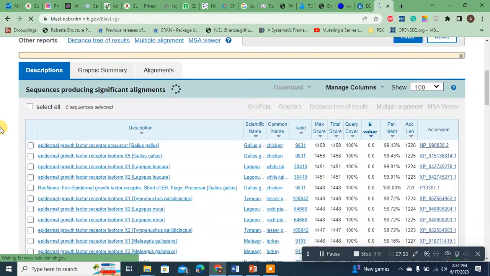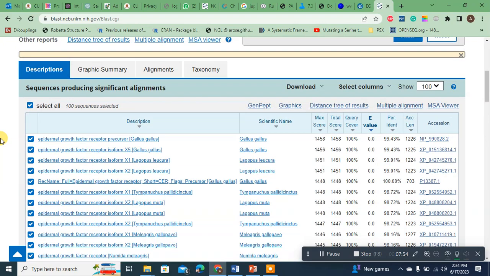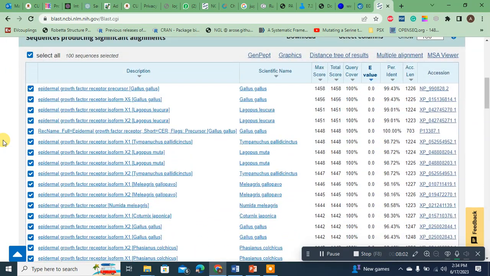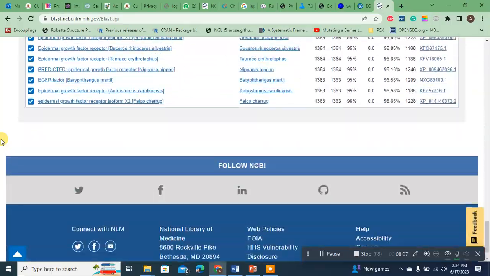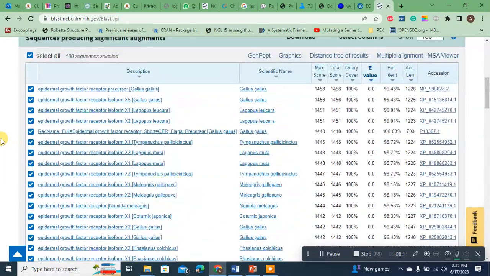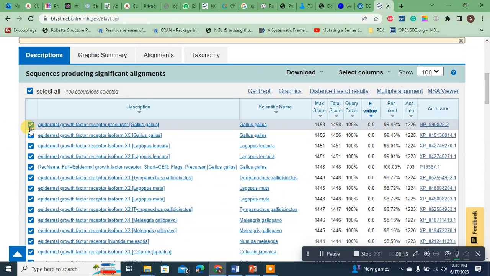Okay, welcome back. So we have our data, and it took almost 2 minutes. It depends on your sequence size and your internet connection. So now you have this web page, and all these are the BLAST information for your sequence, Gallus gallus. This is your sequence, epidermal growth factor receptor, or EGFR, of chicken.